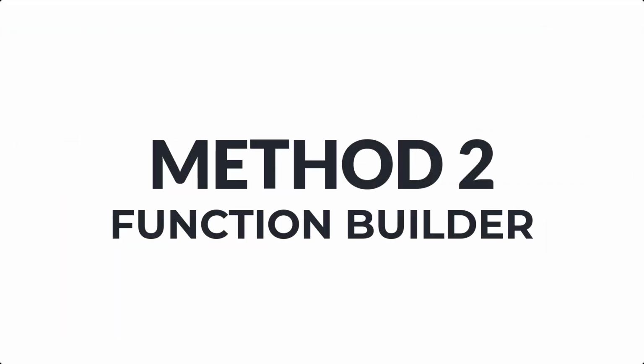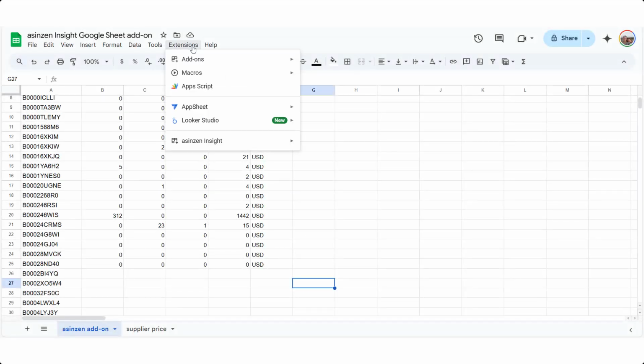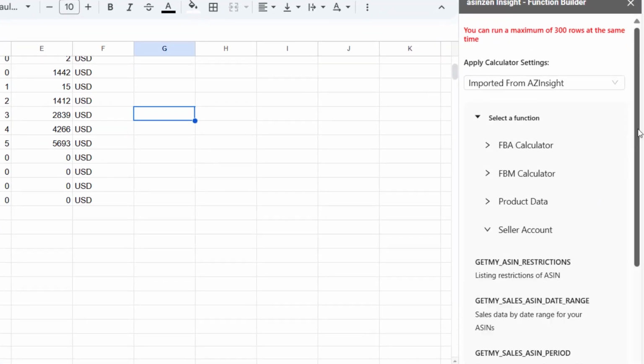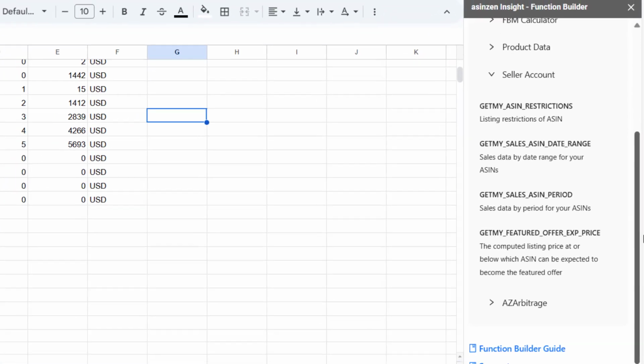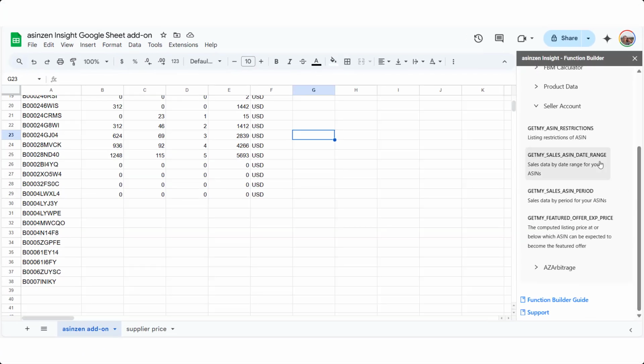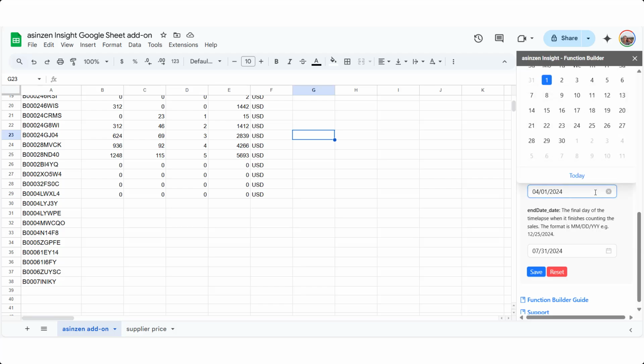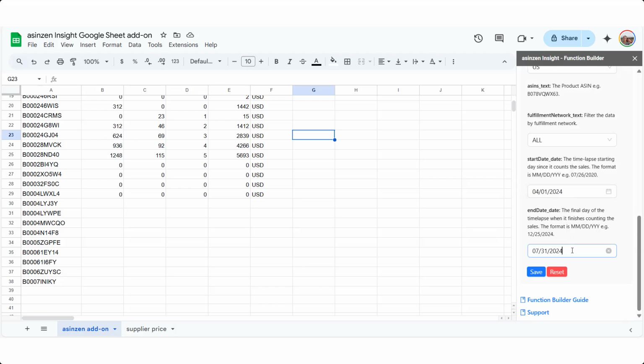Method 2. Use the function builder for a more visual approach. Go to Extensions, Asinzen Insight, Function Builder. Search for Get My Sales Date Range or Get My Sales Period. For a date range, select the cell containing your ASIN and use the drop-down menus to pick your start and end dates from the calendar.